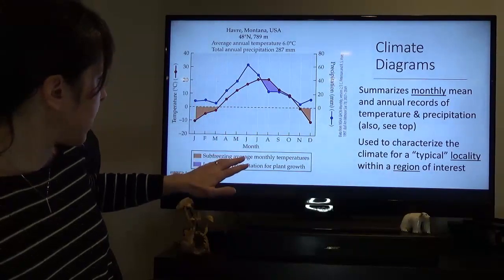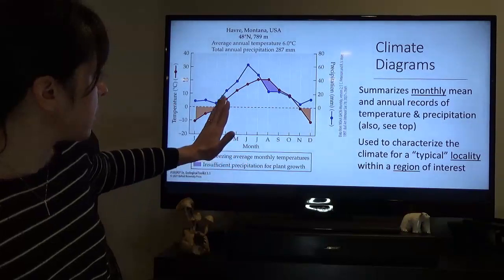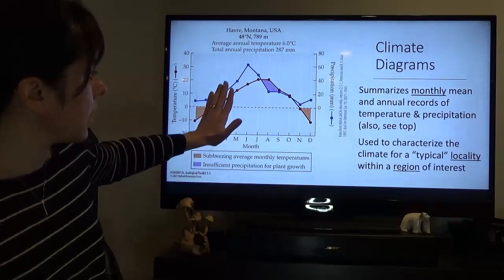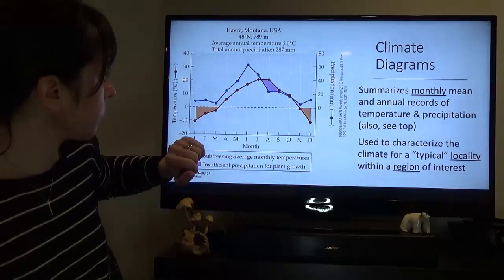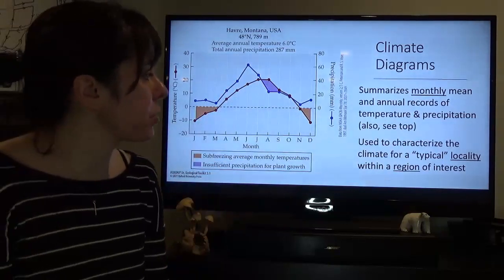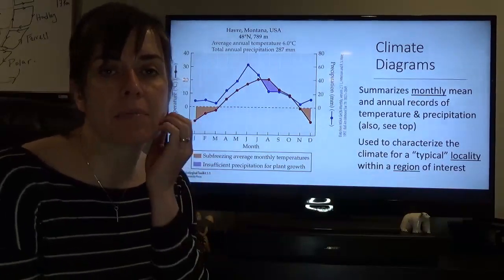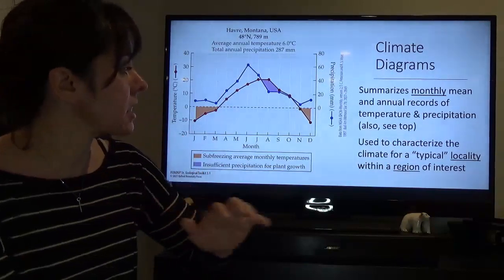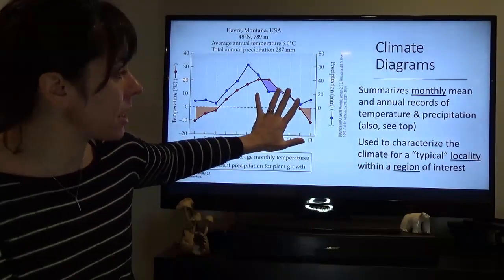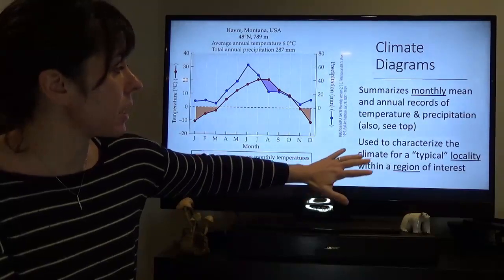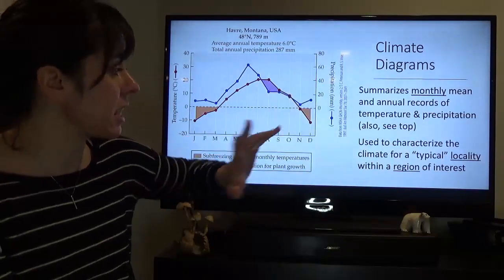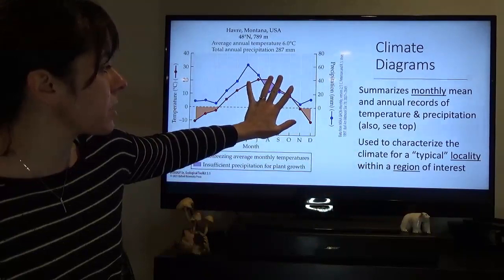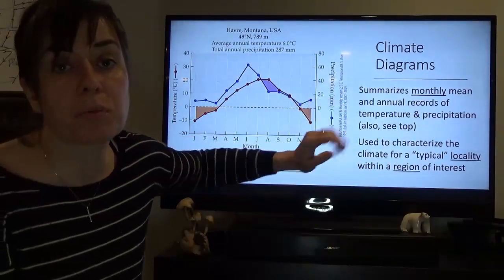What else do we get from this graph? That is about all we get from this graph, but as we go through the next few slides, I'm going to be showing you a climate diagram for each of the biomes that are outlined in your text. And we can use these climate diagrams to characterize the types of vegetation. This provides us the climate for a typical location in that region, and allows us to make some inferences about the types of vegetation we would expect to see there.